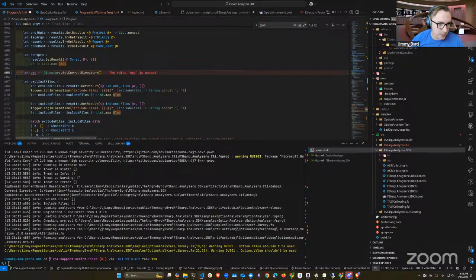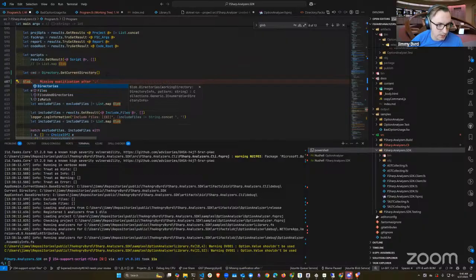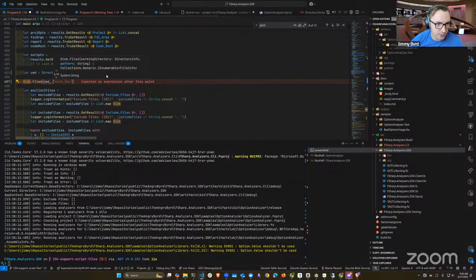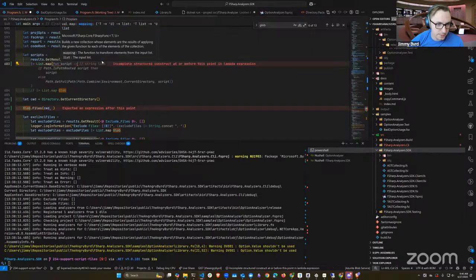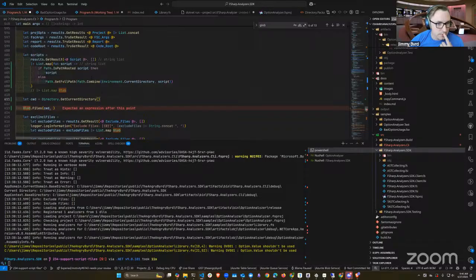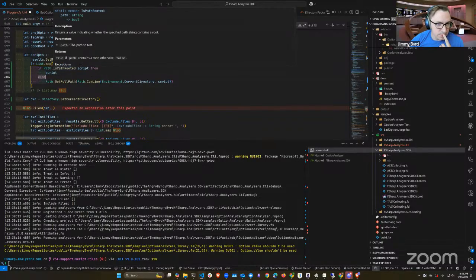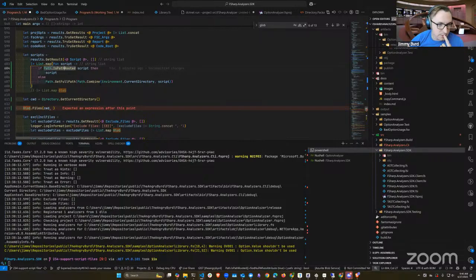Say current working directory. Say glob.files, current working directory, and I guess you would want to potentially get all these. So let's do list.map. Say is rooted. That's a good idea, actually. Why not, Copilot? Sometimes you have good ideas.